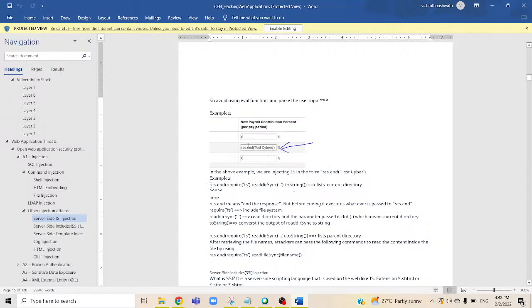So this lists the current directory. The parameter passed to require fs means file system. And here res.end means end the response. But before ending the response, it executes whatever is passed to res.end. So here we are passing the dot, that is the list the current directory command. So it will list the current directory.